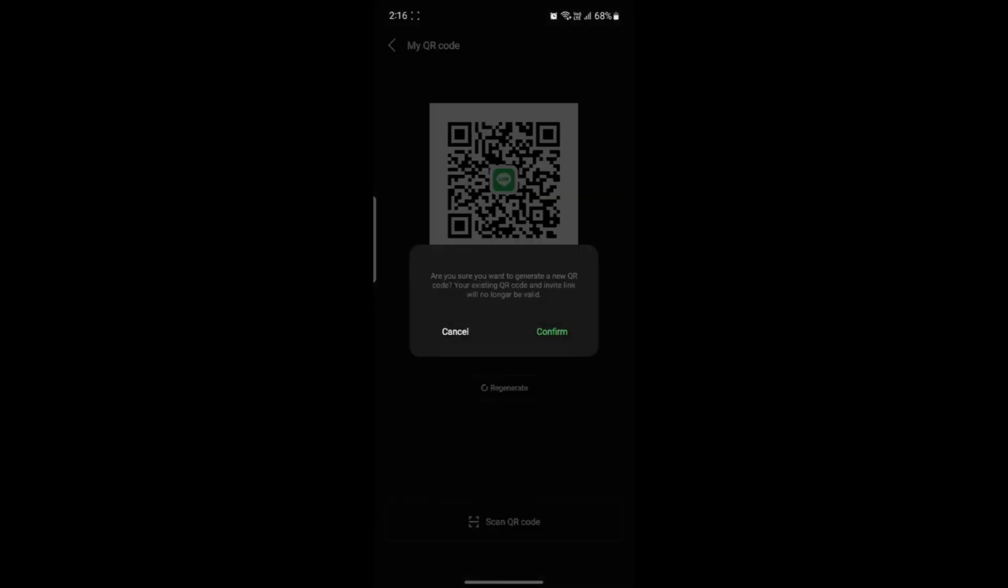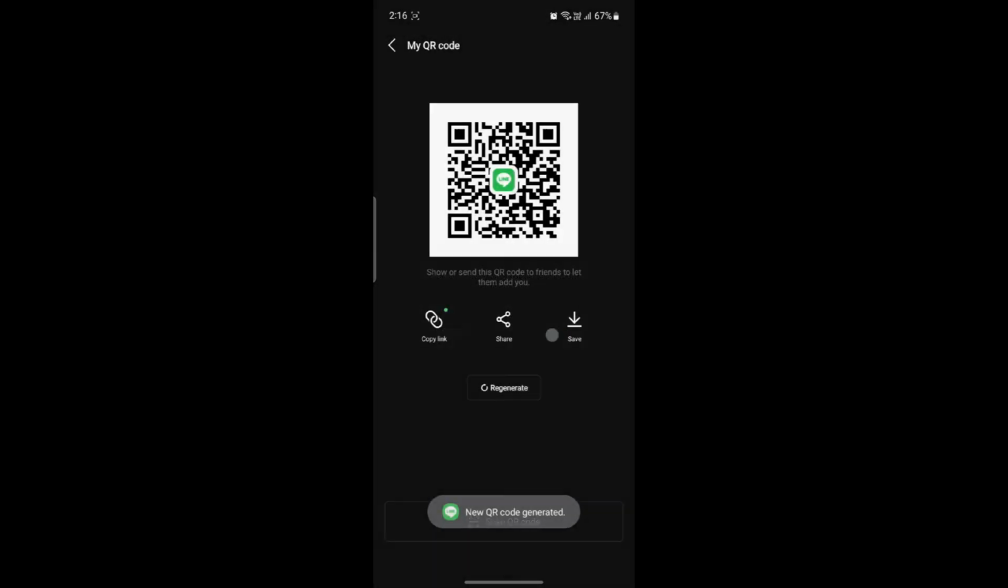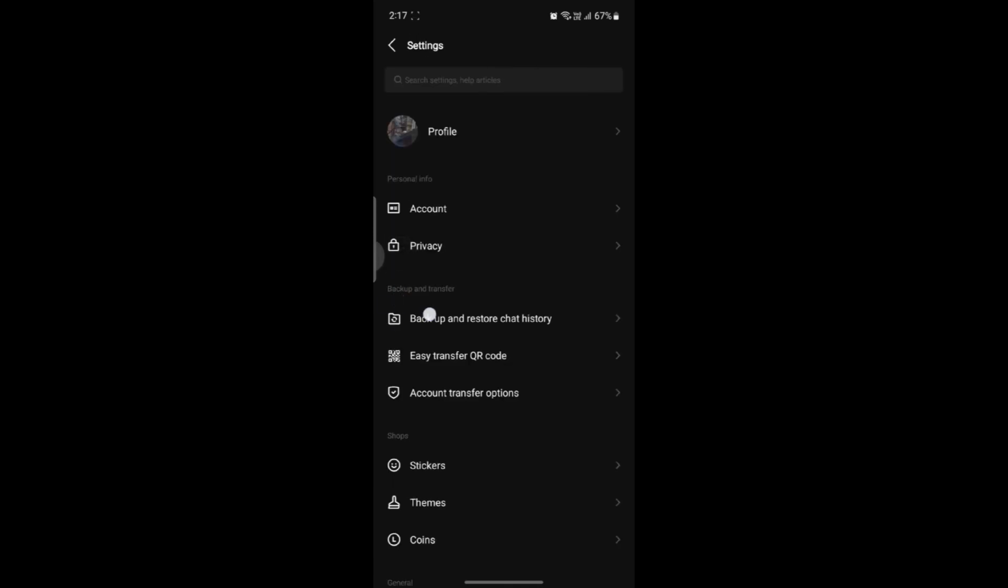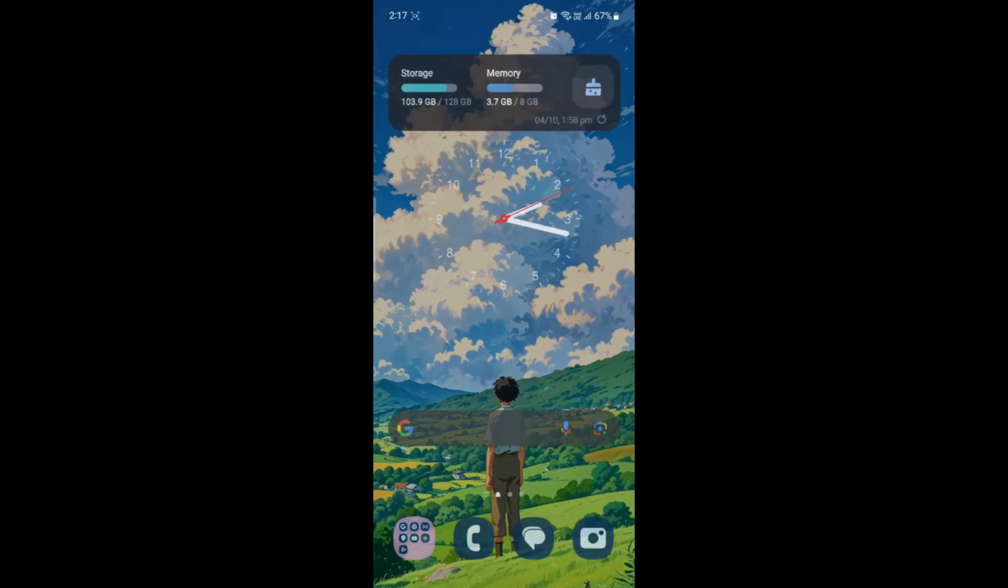You can do this multiple times. All you need to do is click on regenerate and it will create a new QR code for yourself. But you must remember that your old QR code will not work now and you must share your new QR code to your friends if you want to be friends with them.